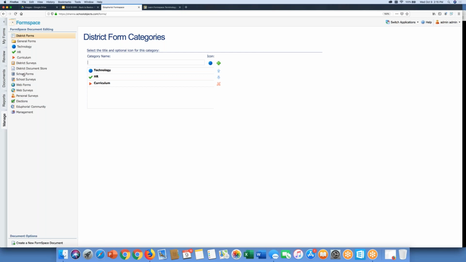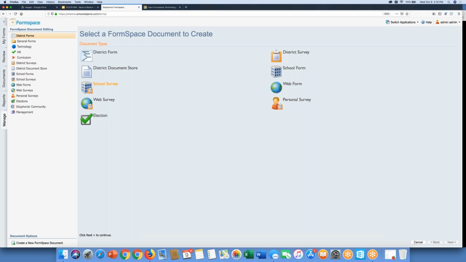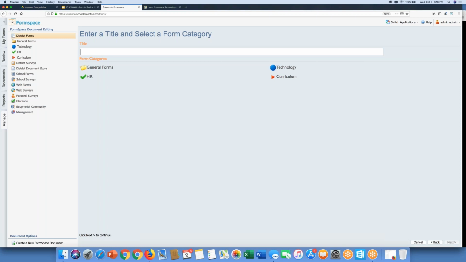Okay, so that being said, my example today is going to be to create a district form. So I'm in district forms. I'm going to say I want to create a new Formspace document. I'm going to tell it where it's going to go. And this is where I would select what kind of form or survey it is. I'm going to say it's a district form. I'm going to give it a title, and I'm just going to call it Formspace Test, because that's what we're doing today. We're just testing out some of the features.